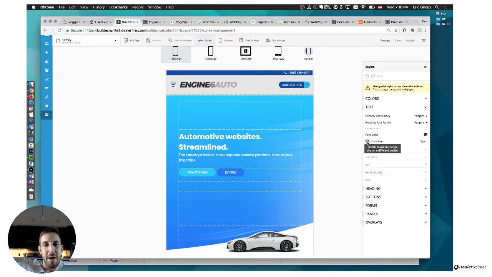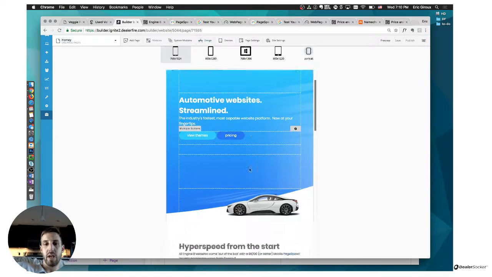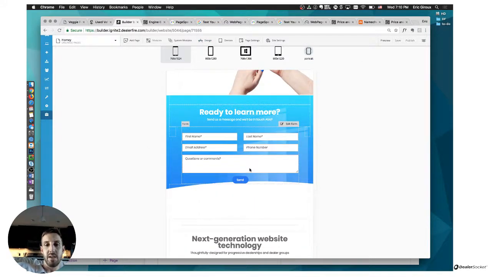Basically, just look out for this icon. That means it is device specific, and you have to change that across all 4 breakpoints. And that really applies to container settings, container background images. The last thing that I forgot to mention is that you can have device specific column widths.